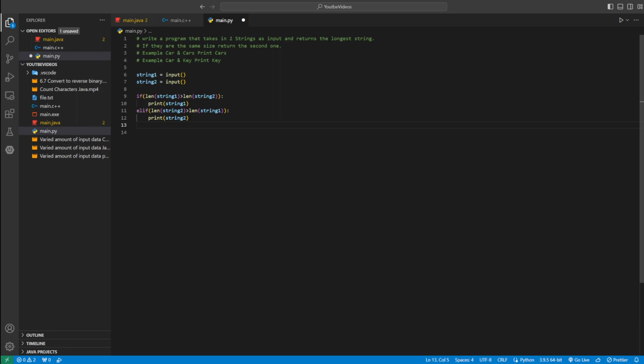But what if they're the same size? We really don't have to compare the size because we already know either this one's bigger or this one's bigger. So we could use an else statement just to handle everything else. Everything else is they're the same size. And if they're the same size, we want to print the second string, so we can just print string2. And it's as simple as that.